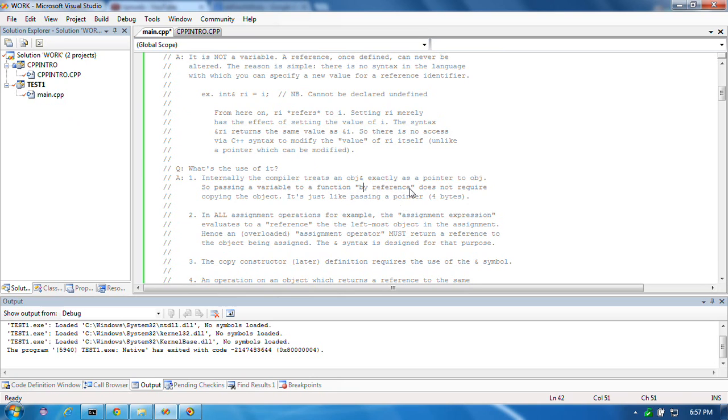So if you pass something by reference, the object being passed does not need to be copied. It's simply a pointer passing. Okay, except there's going to be special pointers that can never be null.